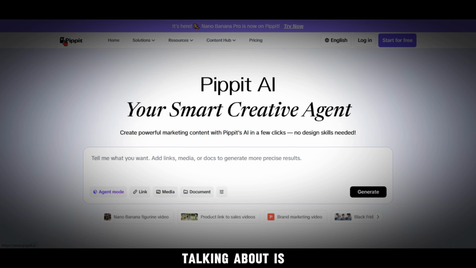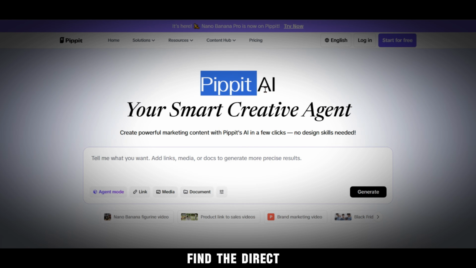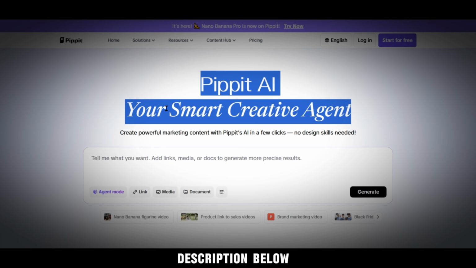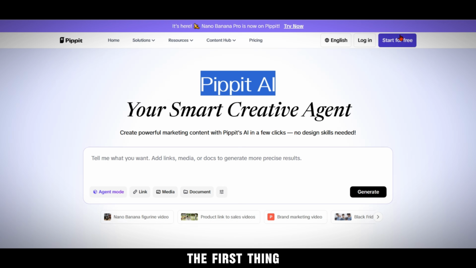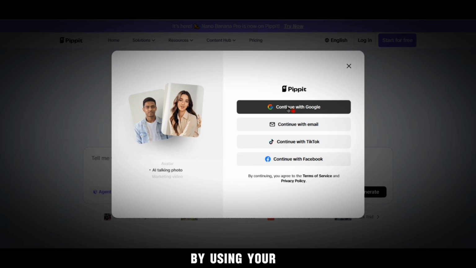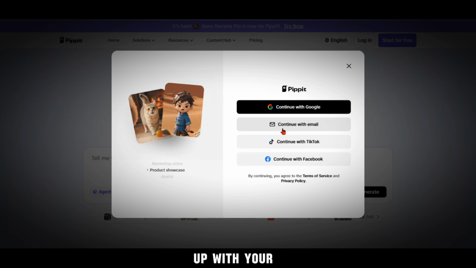The tool I'm talking about is called Pippet AI, and you can find the direct link to this tool in the video description below. Once you click the link and land on the official Pippet AI website, the first thing you need to do is look at the top right corner where you'll see a button that says Get Started for Free. Go ahead and click on that. After clicking it, Pippet AI will ask you to sign up, and you can do this either by using your Google account or by signing up with your email address.